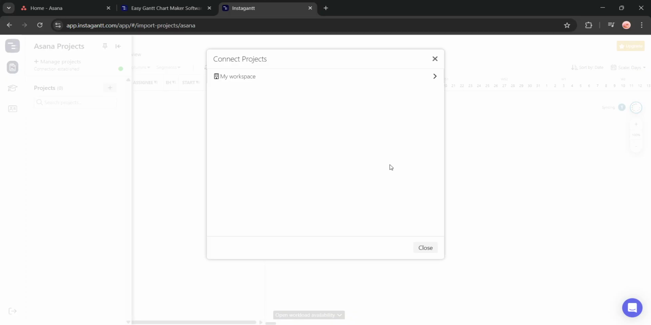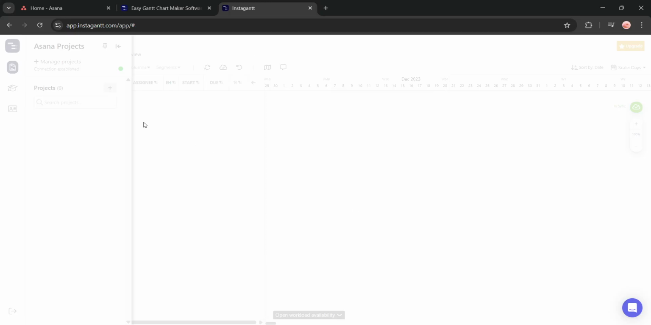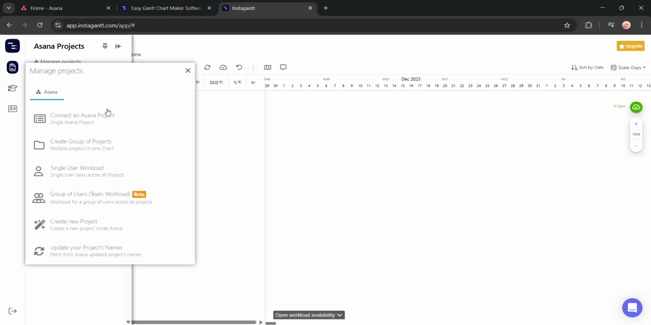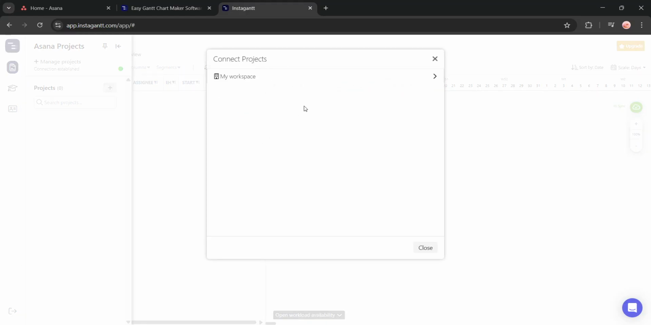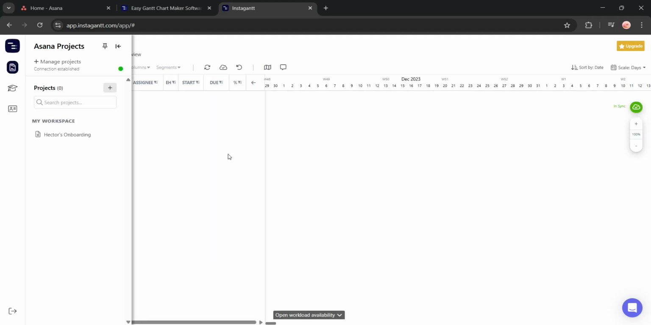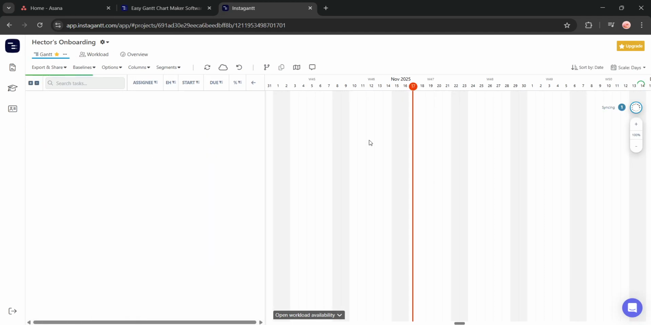After you've logged in, you'll land on the Instagantt dashboard. Look for the Connect Project button in the left-hand navigation panel and click it. This is where you'll choose which Asana project you want to visualize as a Gantt chart. From the list that appears, select the specific Asana project you want to sync with Instagantt and click Connect Project. This action imports all your tasks and sets up the visual timeline.